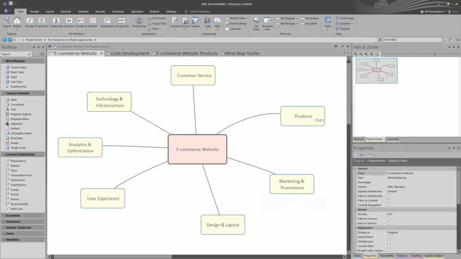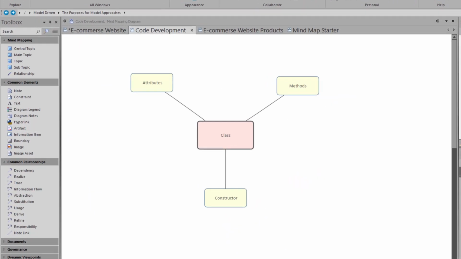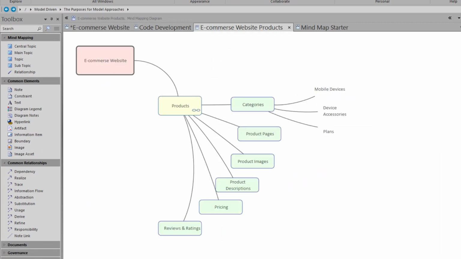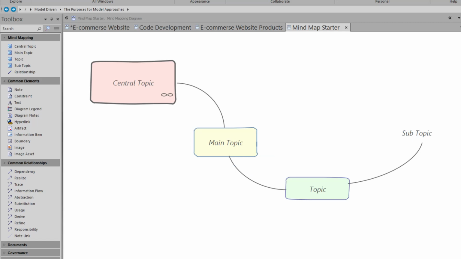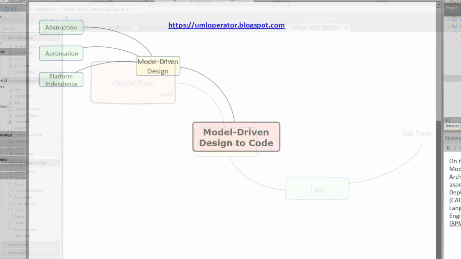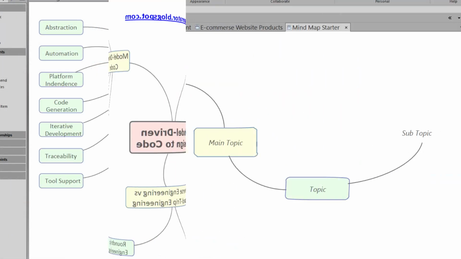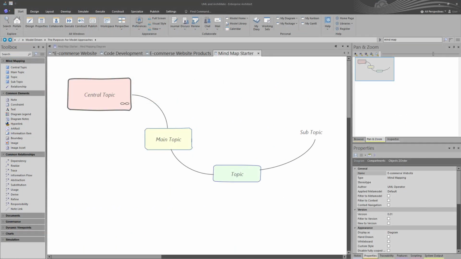Mind maps offer several benefits, making them a popular tool for brainstorming, organizing thoughts, problem solving, and learning. Mind maps can be used for various purposes, including project planning, decision-making, goal setting, creative writing, and problem solving. We primarily use mind mapping for brainstorming.